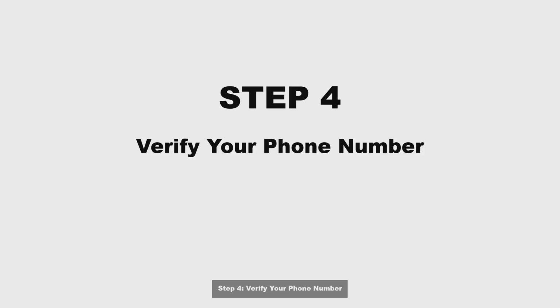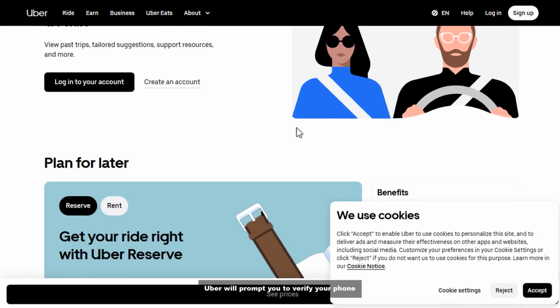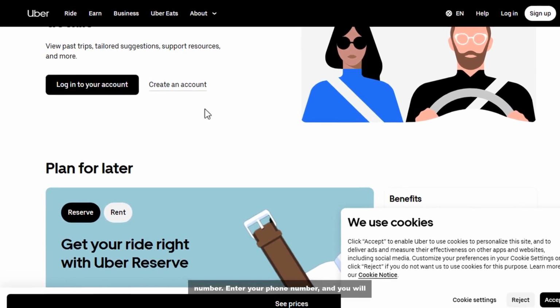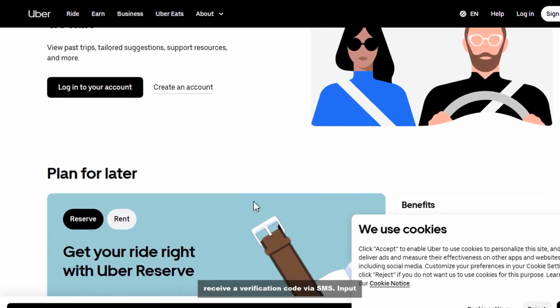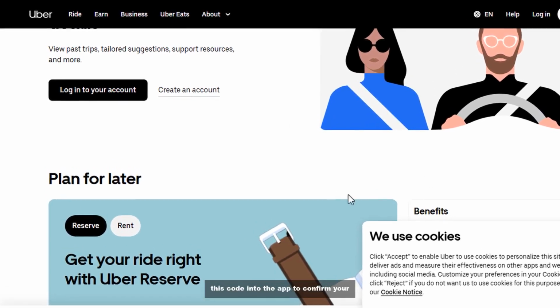Step 4. Verify your phone number. Uber will prompt you to verify your phone number. Enter your phone number and you will receive a verification code via SMS. Input this code into the app to confirm your number.